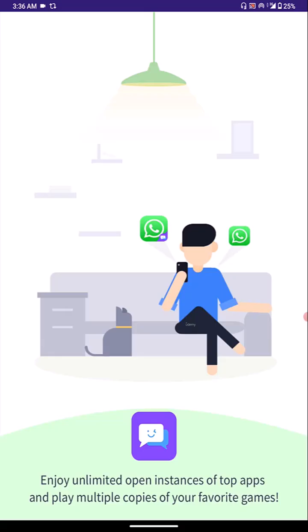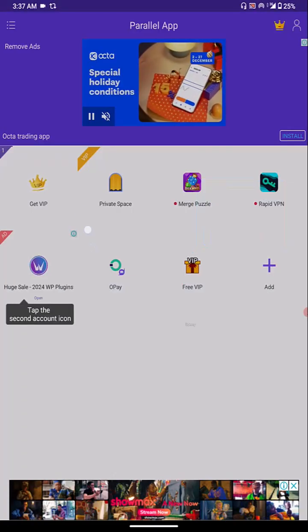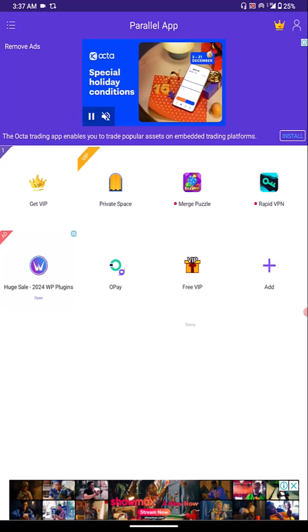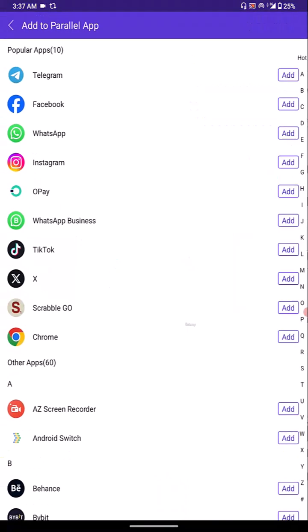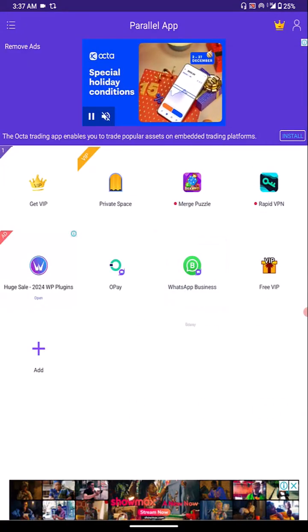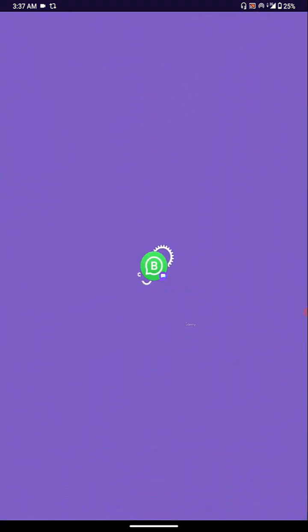So you are going to download WhatsApp Business, and here we are. This is the parallel app. What I want to do now is add. I'll click on the add button to add an app I want to duplicate. I want to add WhatsApp Business, and here is WhatsApp Business being installed on the parallel app. All you have to do is open the WhatsApp Business. I'm going to open it right there, and it's going to open a new WhatsApp Business for me.